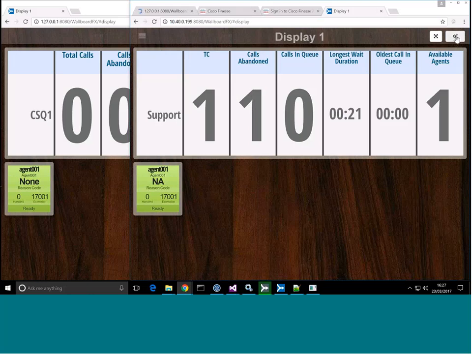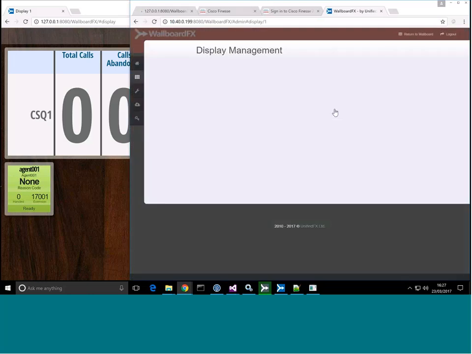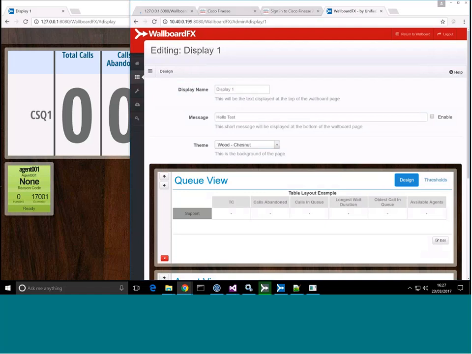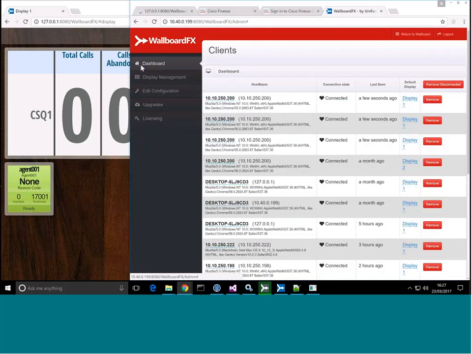So if I go to the top right here, that's the admin panel. It's taking me into that area of that display. I'll just take you through these tabs. Display management is a list of the browser sessions effectively. This is the default display whenever it sees that session connect. That's the display to push out, and you can change that from here as well. So you can see display 1, display 2, display 1, etc.